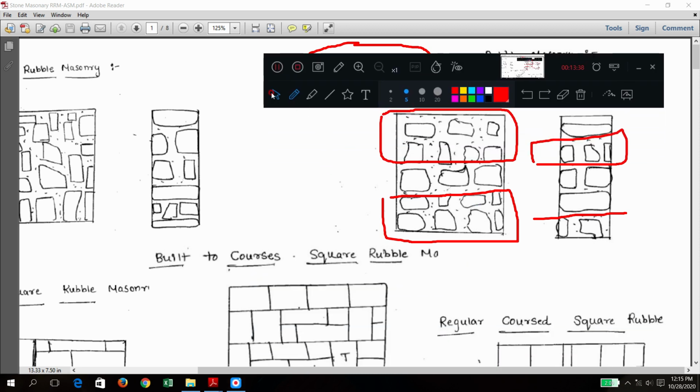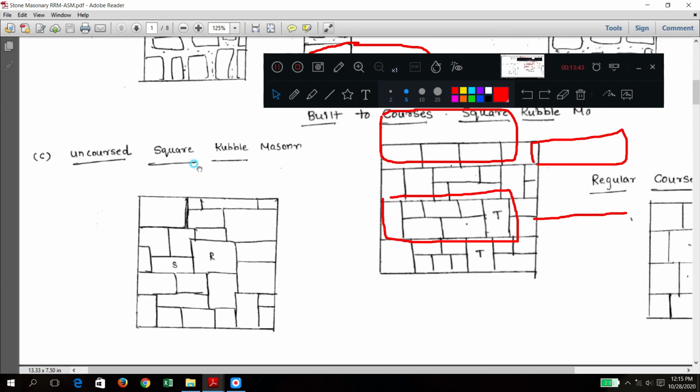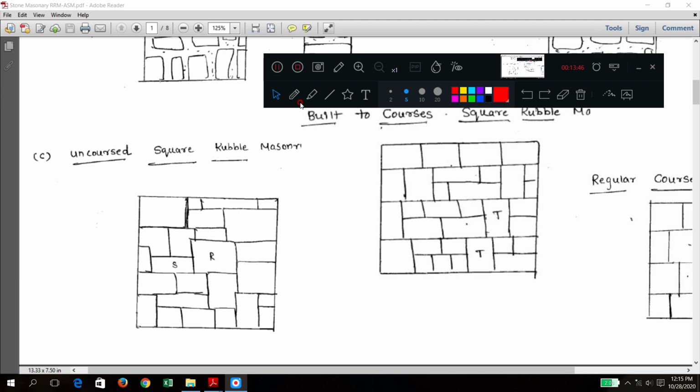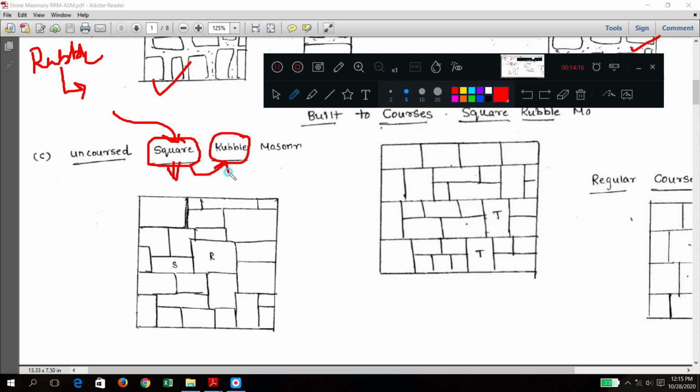In the third type, you can see uncoursed square. What do you mean by square? Whatever the quarry stones you got, those are called rubble. To the rubble, if you make a small refinement, then we call it square. Just now we have studied, no? So the first and second were random rubble. There was no refinement. Here a little bit of refinement is made, so that is why we are calling it square rubble. It is called square, but it is also rubble, so that is why square rubble.